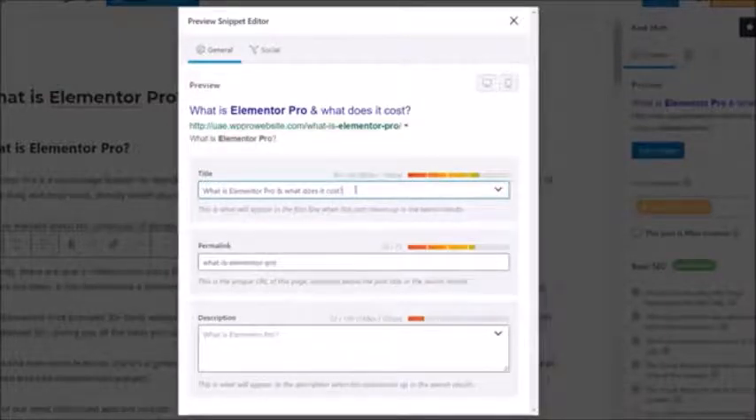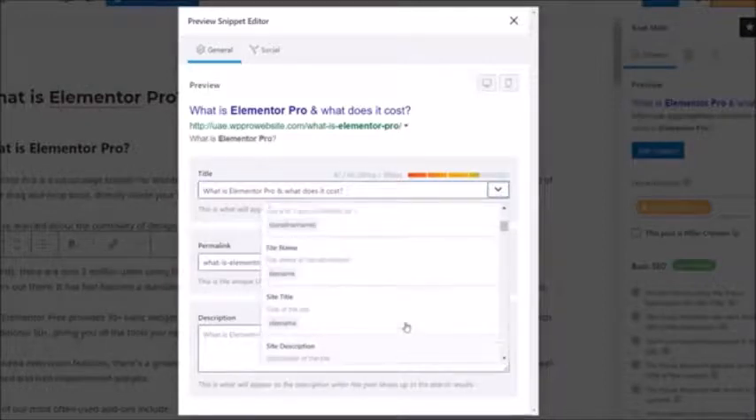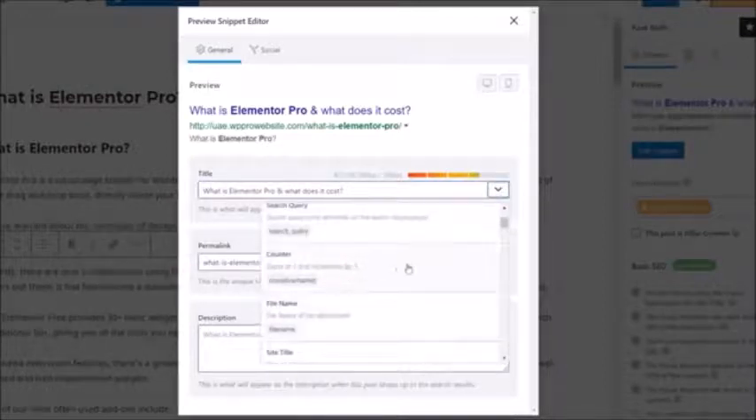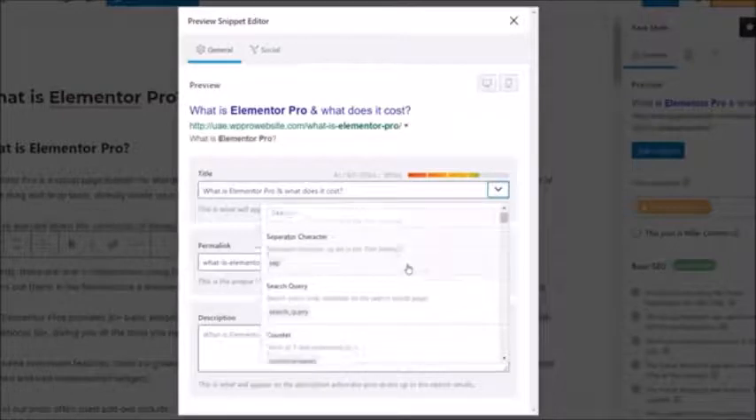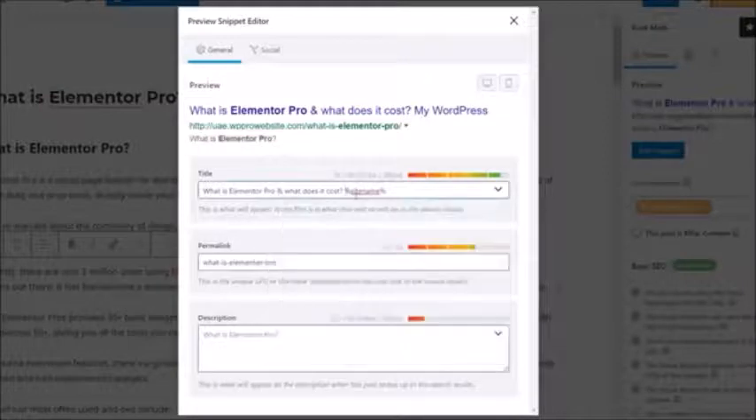What we can do, like I say, is we can mix and match these if we want to. So I can come up and I can just choose from these options, and you can see we've got things like site title, site description, current date, first file name, counter, and so on. So if you want to, you can mix and match these. So we can say we'll have the site title in there, and you can see that now updates to say, what is Elementor Pro and what does it cost? And then my WordPress. And we can also do things like drop in that separator.